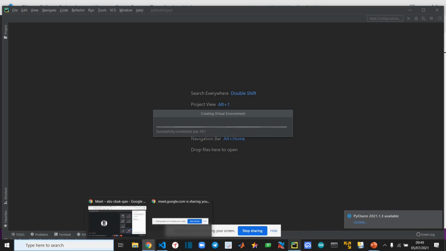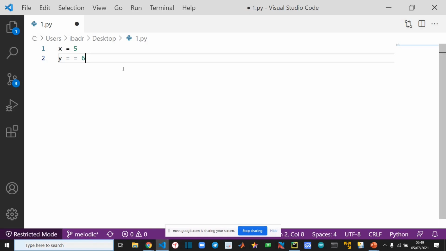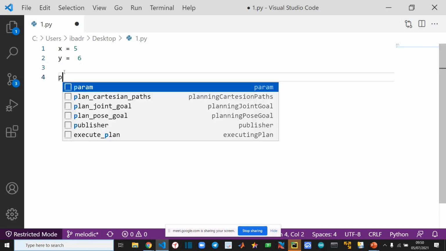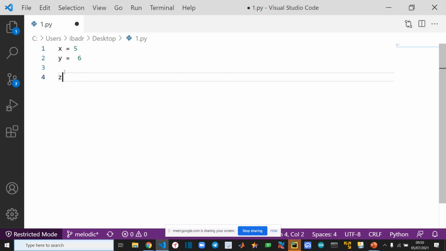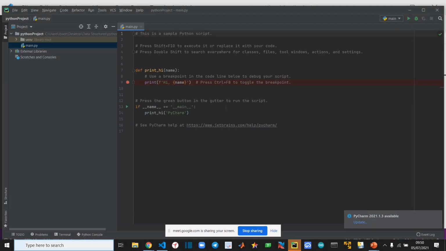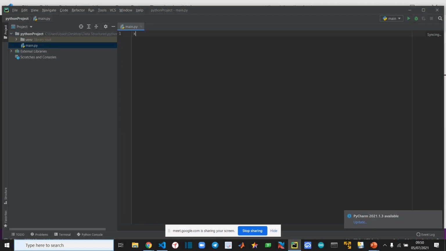So, like we always do, we write x equal to 5, y equal to 6, and then we can do something like z equal to x plus y. So here x is a variable, y is a variable, and we assign them with the equal sign, which is an assignment operator. We assign x equal to 5, y equal to 6, and if we print z, I'll run it in this one.